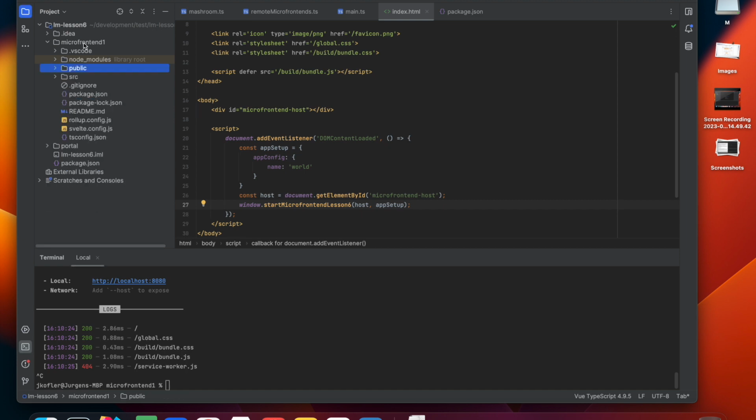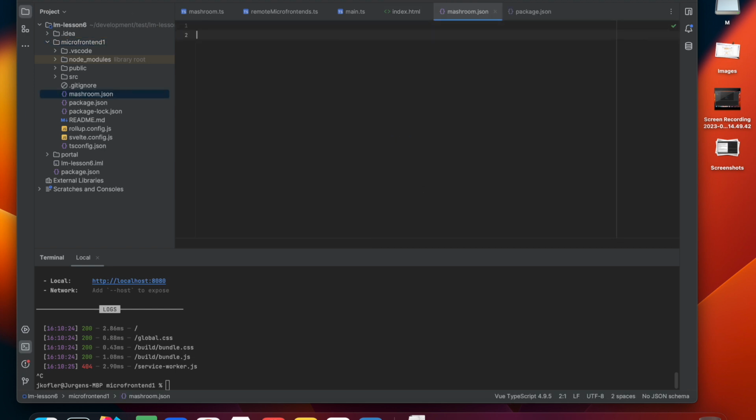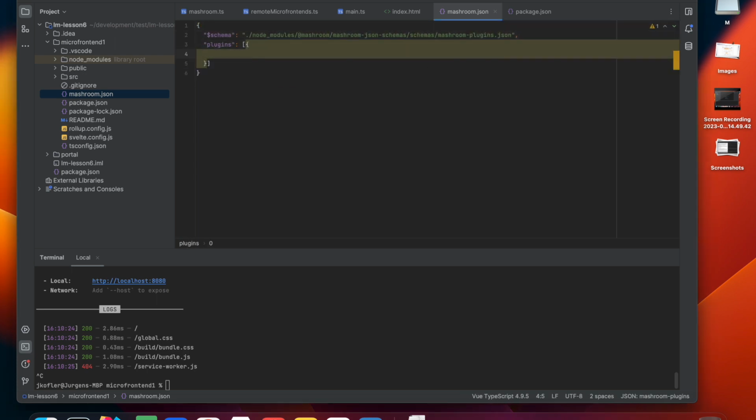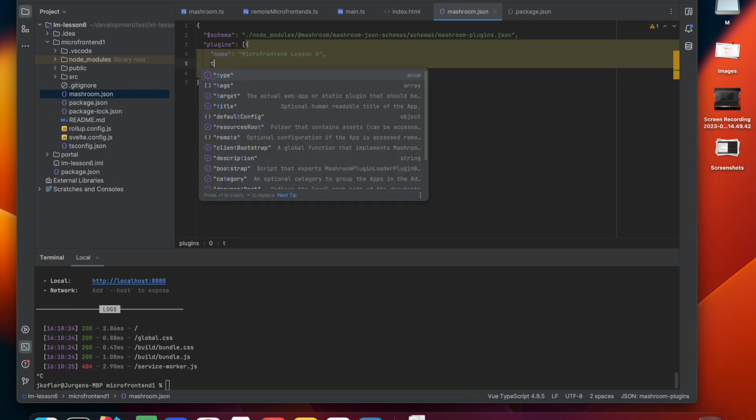Then we need a mashroom.json file with the plugin configuration, also similar to lesson 4. The only difference here is that we also state a remote configuration with the path where the resources can be found on the remote server.